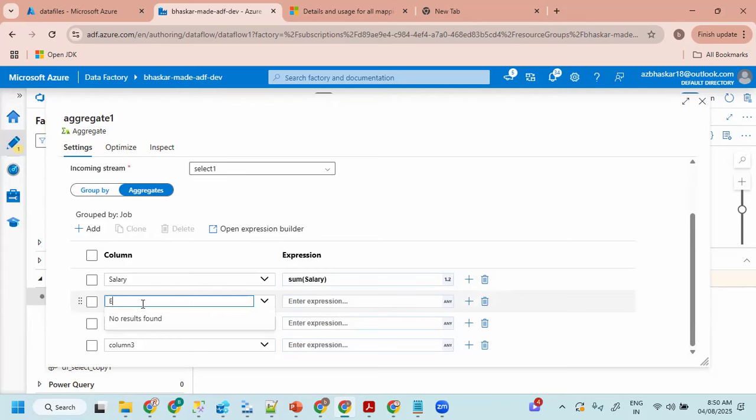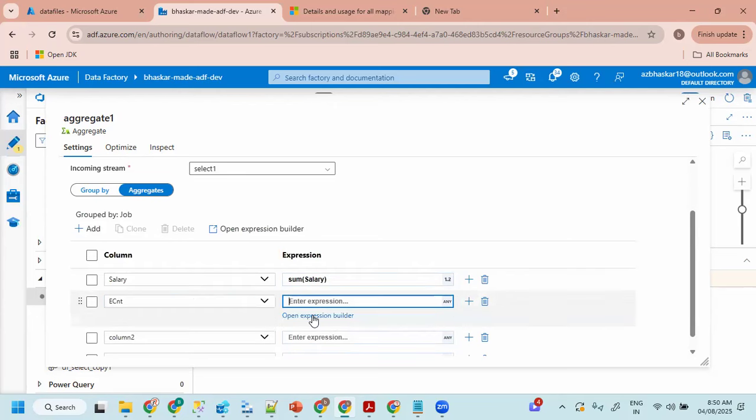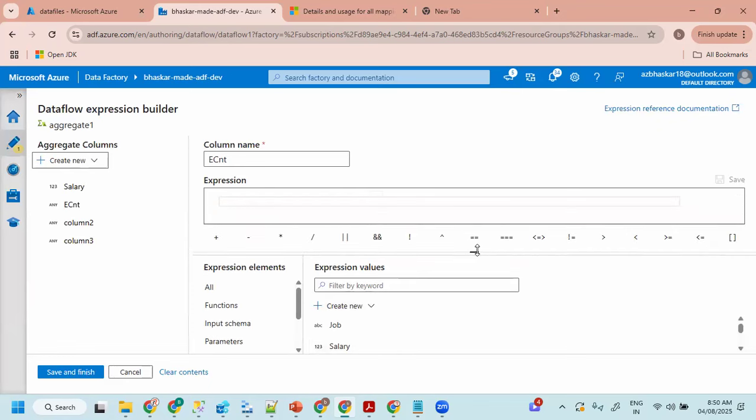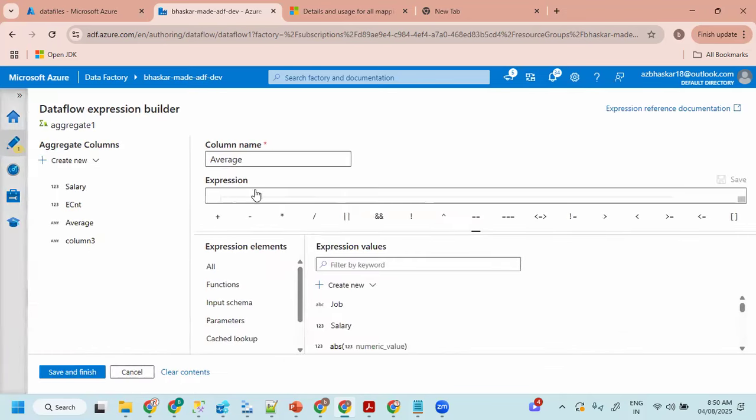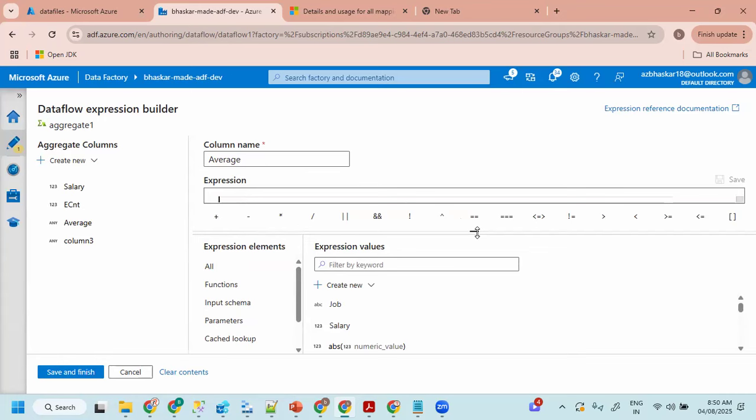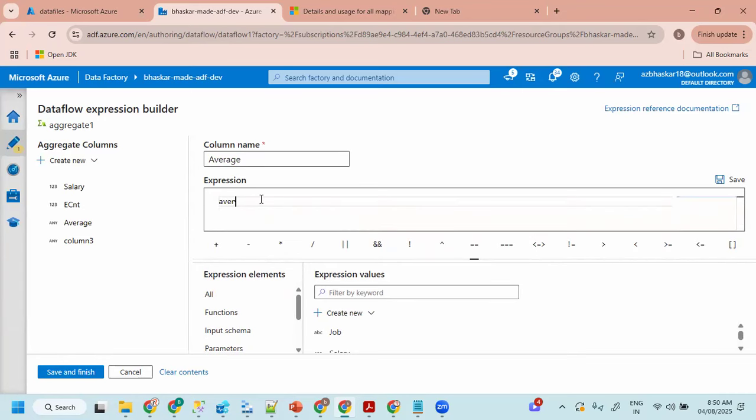Just taking the count. Count of job. Average. So I can use the average directly. Average of salary.